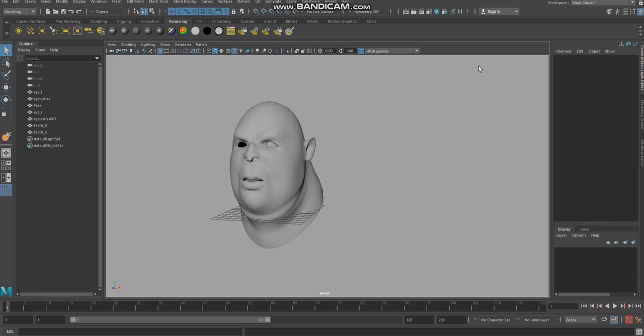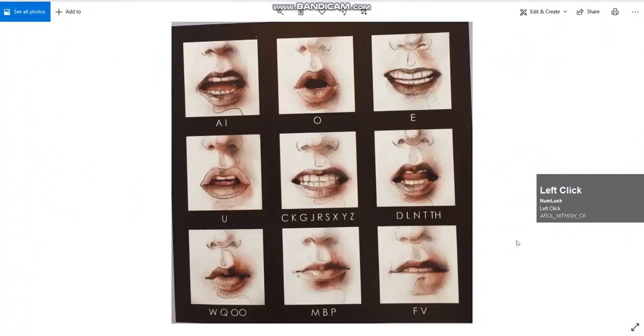Before that, let us have an introduction on the basic mouth shapes and a few of the expressions. I will include this in your reference files, so that it will be easy for you to create. You can see there are a few basic shapes with which we can bring all the dialogues and all the pronunciations visibly in the face.